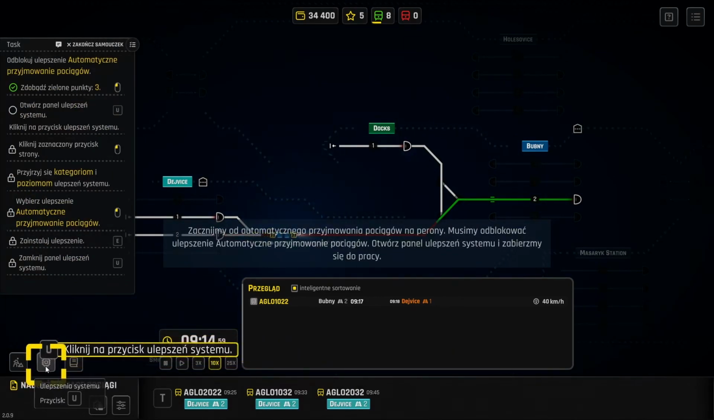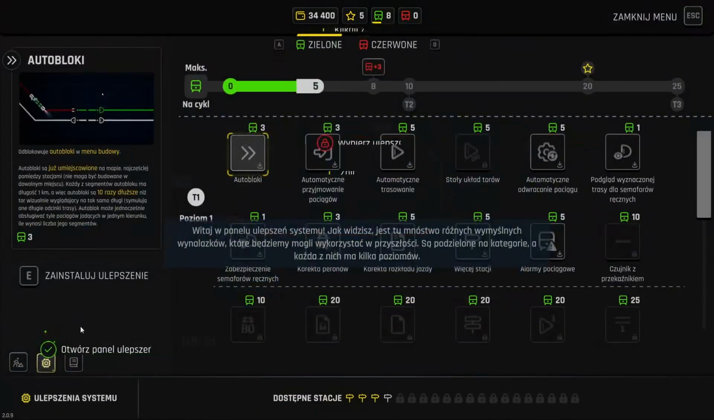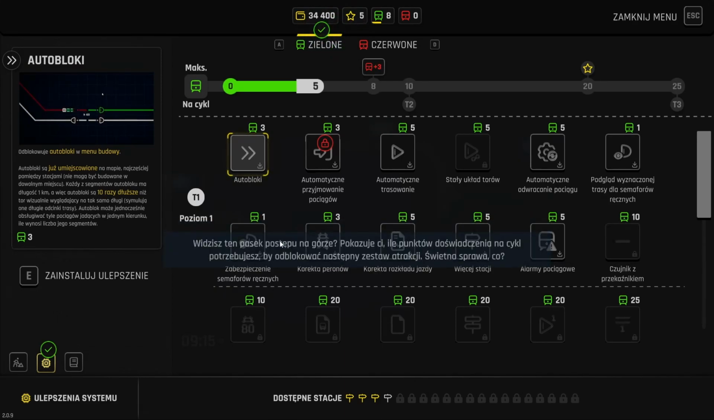We should start by automatically accepting trains on... welcome to the System Upgrades panel. As you can see, we've got all sorts of fancy bells and whistles lined up for the future. They're organized into categories, and within those, you'll find multiple tiers. See that progress bar at the top? It's your trusty guide to leveling up. It tells you how many experience points you need per cycle to unlock the next set of goodies. A little like life, wouldn't you say?